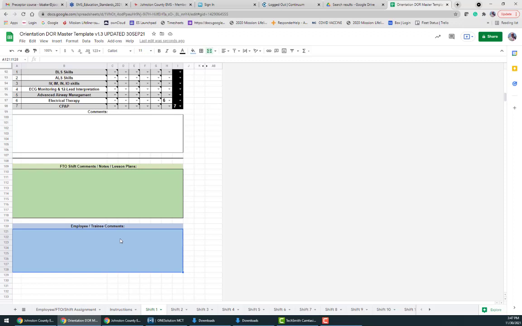This is the opportunity for the orientee, the trainee, to come in and put in any comments they want to. Now, they can type in whether they agree or disagree with something, or they take ownership and say, yeah, I messed up on this part, but here's my plan. I'm going to study and prepare myself for the CPAP scenario for next shift, and we're going to be able to jump right in and take care of it.